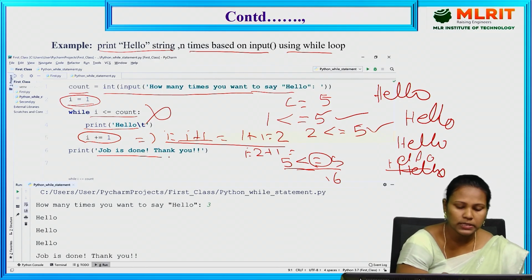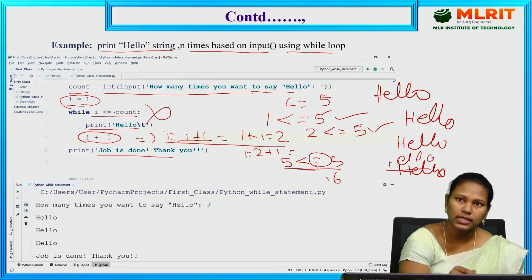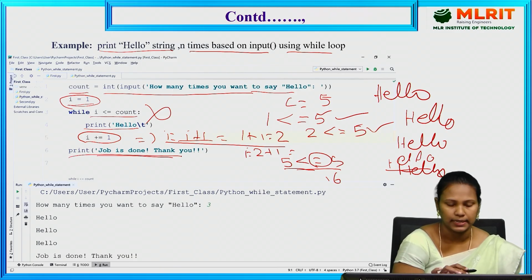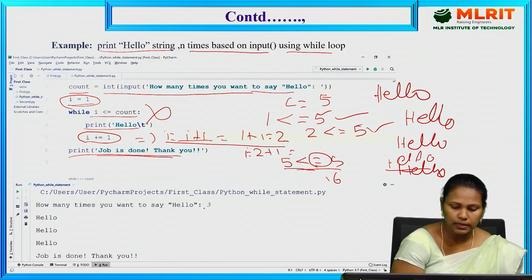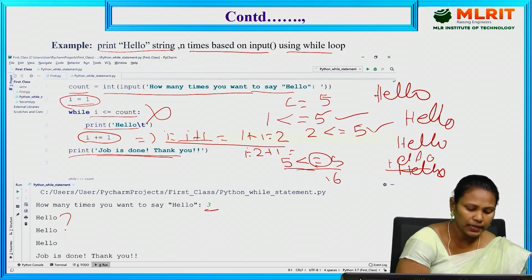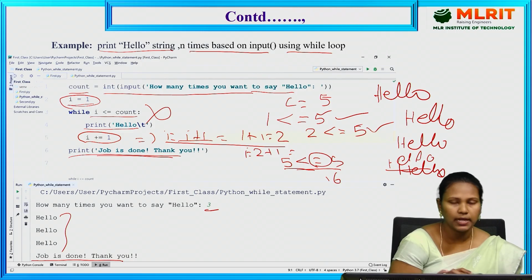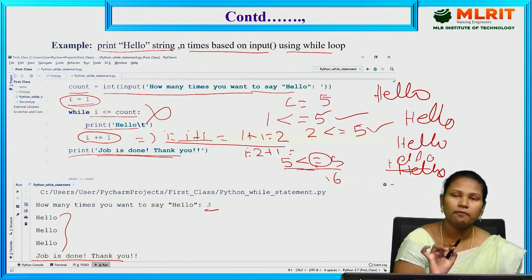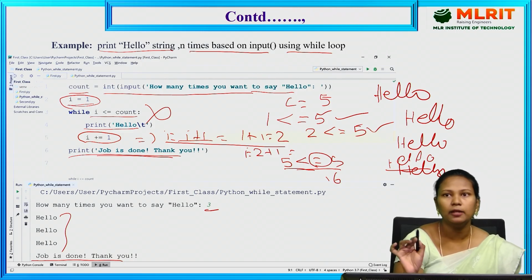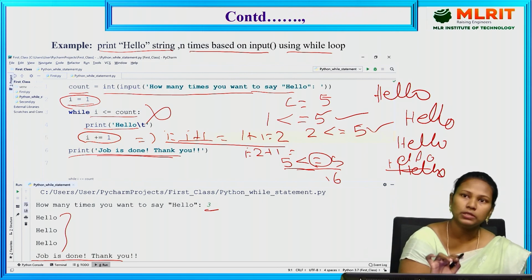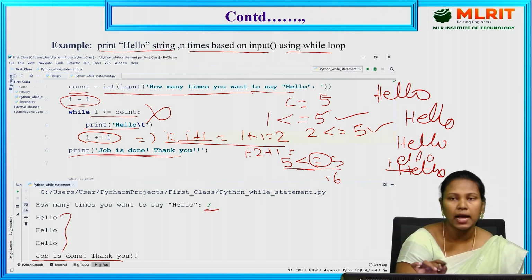So the job is done. Thank you. After that, whatever statements are there in the program, it prints them. It prints that the count value is 3 here, so it prints 3 times. After that, it gives "job is done, thank you." So while is used for iterating the loop. While is used to check the condition as well as to update the values.